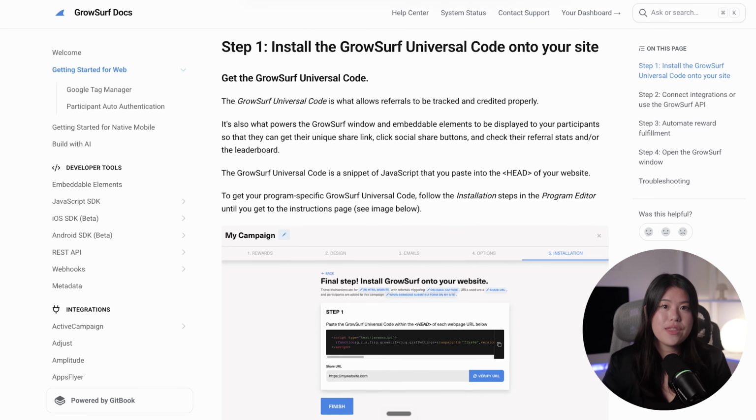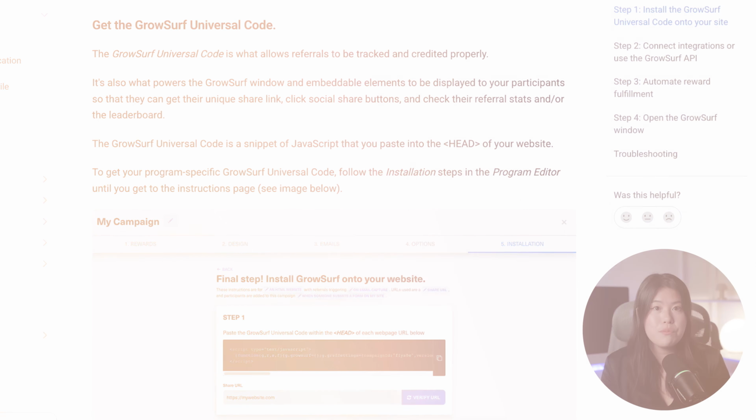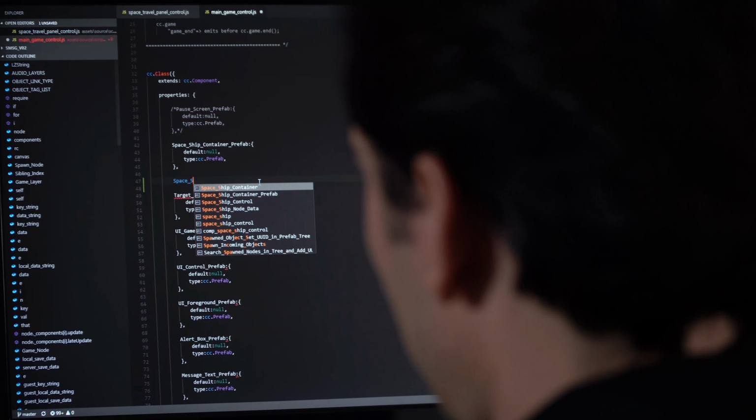Against GrowSurf, the main difference is setup. GrowSurf is also built for software companies. Its normal website setup starts by adding a piece of code to your site. Some teams may need a developer to help with that step. GrowSurf has some no-code options too, but Referral Factory starts with a no-code builder, so the marketing team can build a campaign before asking a developer for help.